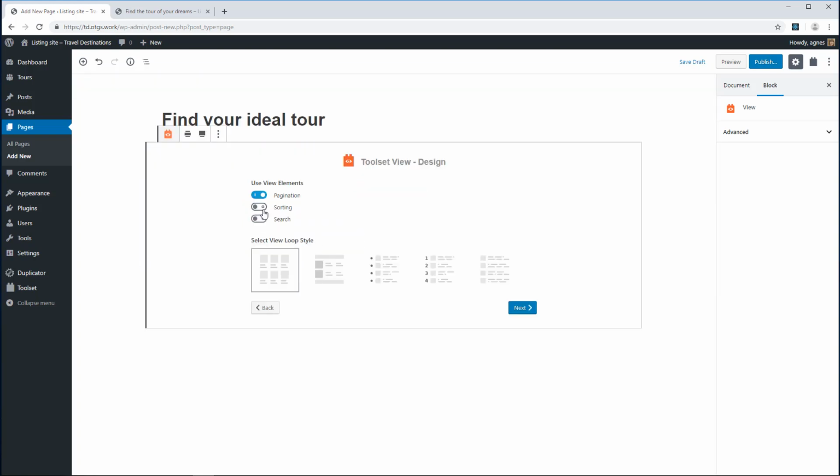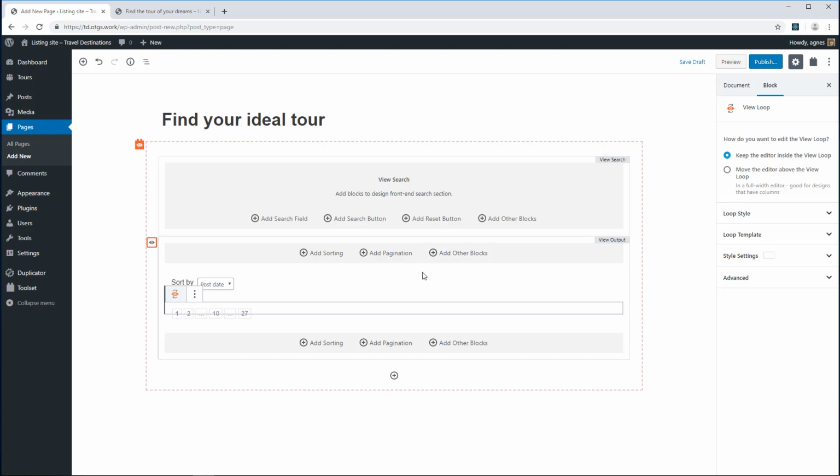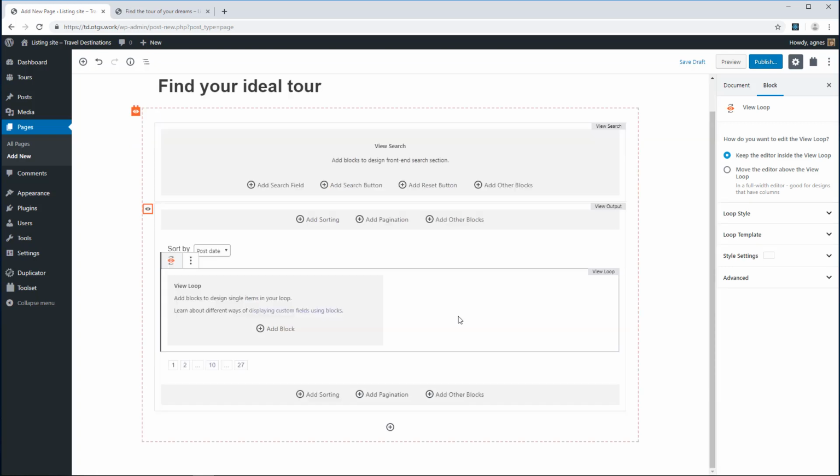And my view is gonna include pagination, sorting controls, the search, and I'm gonna display the results in a grid, so I'm sticking to the default. We're gonna display tours. And now we are ready to design the output.